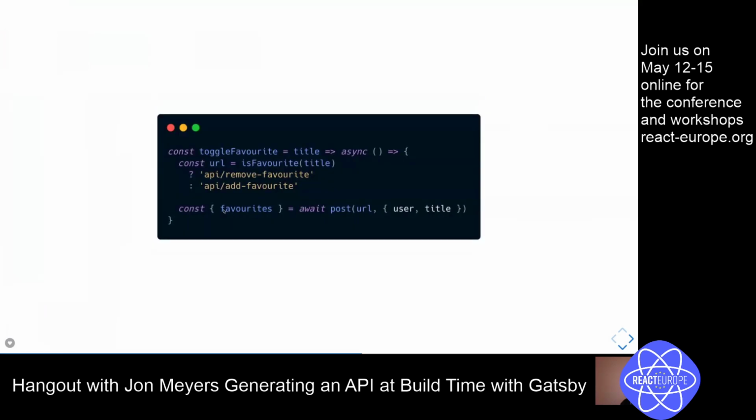So toggle favorite, just to give you an example of what that function looks like, is just going to work out whether that current blog title is already favorited by that user. If it is favorited, it's going to call the remove favorites endpoint. And if it hasn't been favorited yet, it's going to call that add favorite. So we're just toggling whether that user has favorited that particular blog. And again, we make a post request to that URL, we pass across the user and the title, and we get back that array of favorites.